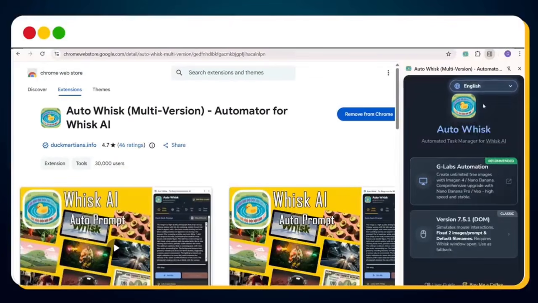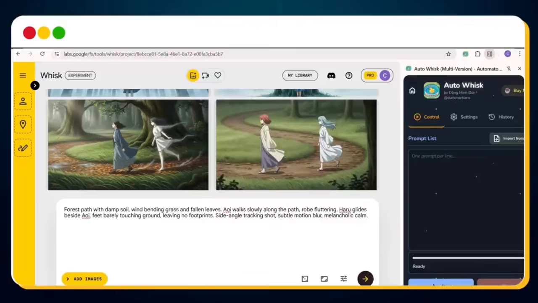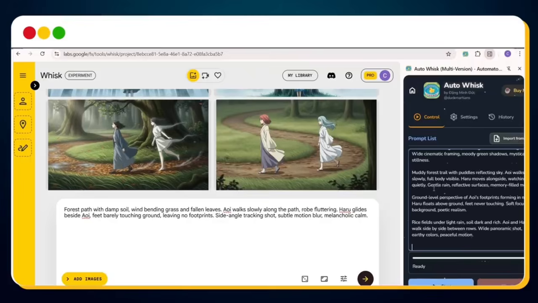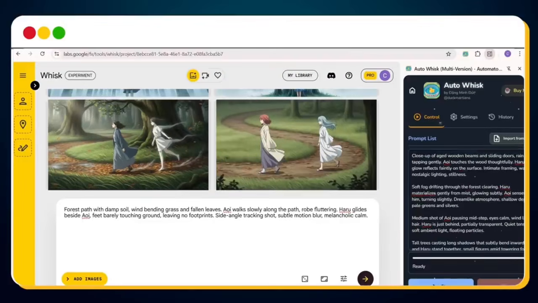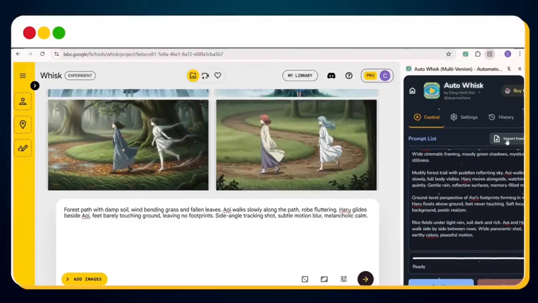Next, you will see two versions available. For this tutorial, we'll go ahead with the classic version. Now, you will see this interface. All you need to do is copy all the prompts, your scenes, and paste them right here. One very important thing to remember: this tool counts each new line as a separate prompt, so make sure that there is no line break inside a single prompt. If you're working on a larger project, this extension also supports prompt text file uploads, which saves even more time.